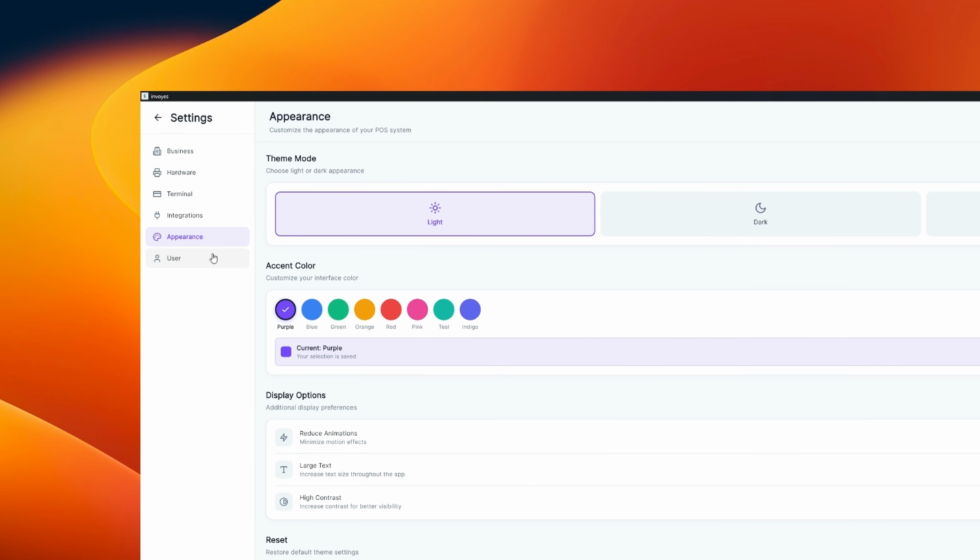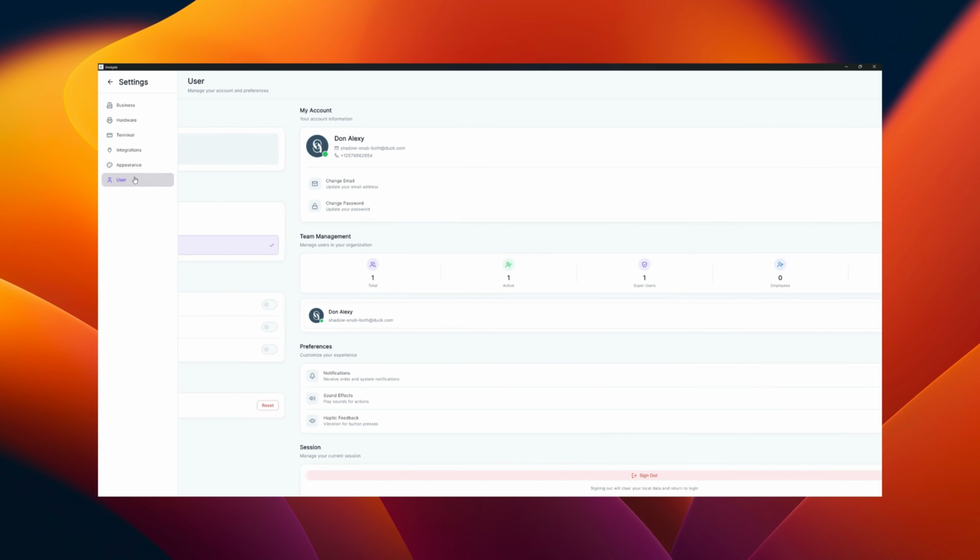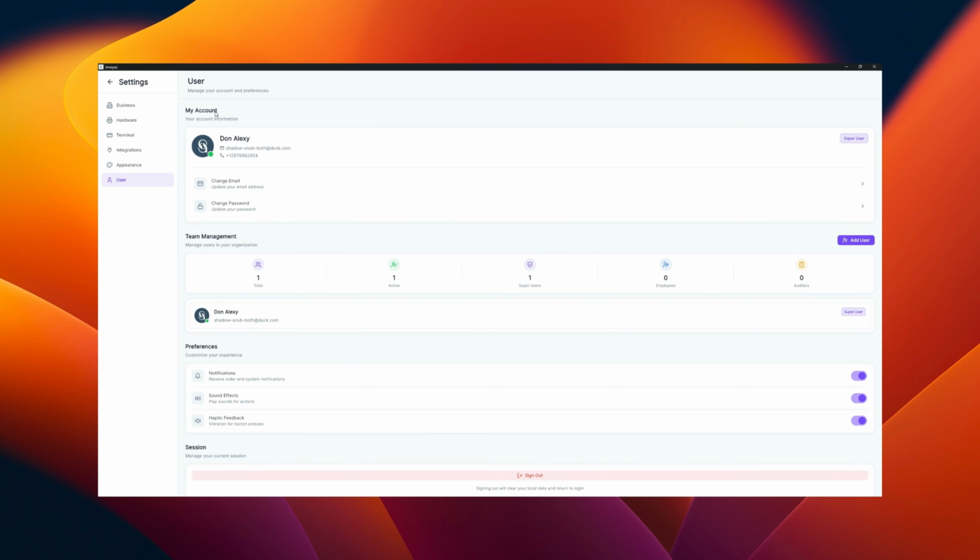Now let's look at the last tab, which is User. The top section is My Account. This shows your profile card with your avatar, your full name, your role badge, email address, and phone number. From here, you can change your email or update your password.